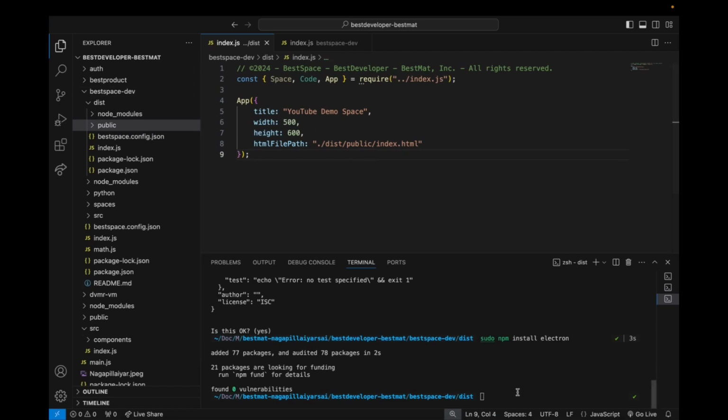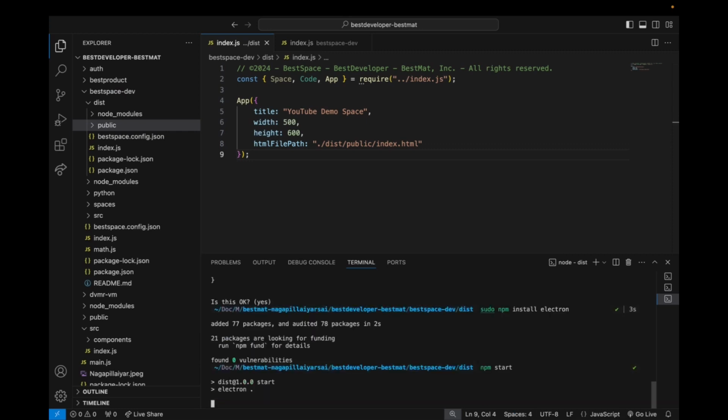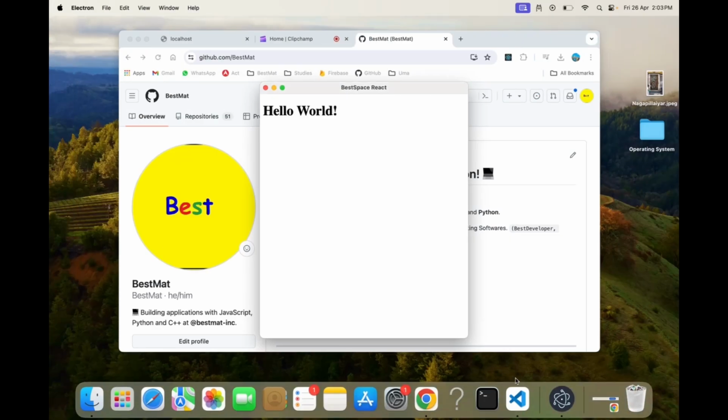Now let's just get started. So just click npm start, and congratulations, we have created an application, a little desktop application which can run in all kinds of operating systems, from Windows to Mac to Linux, and even to BestSpace OS also.